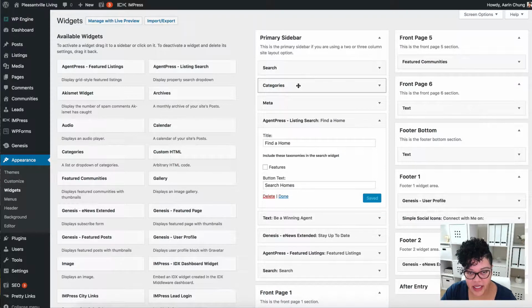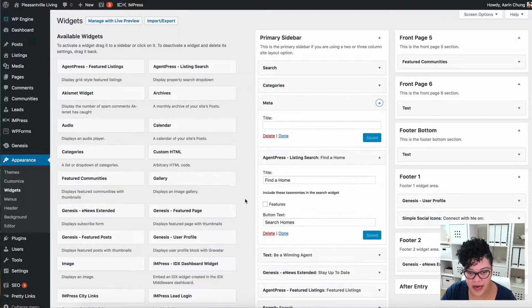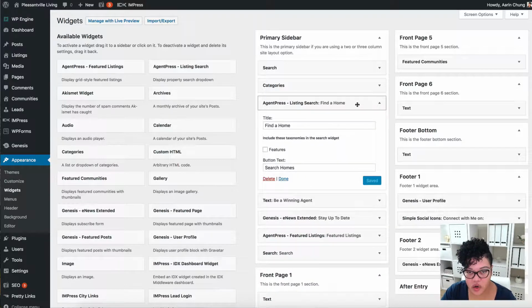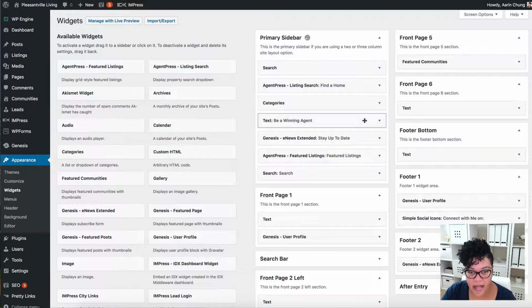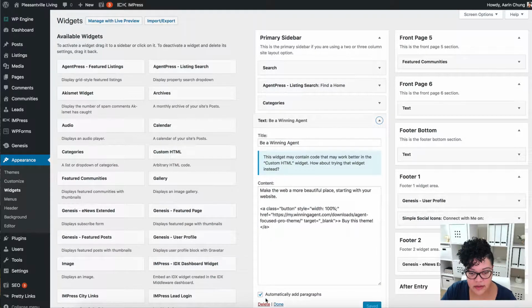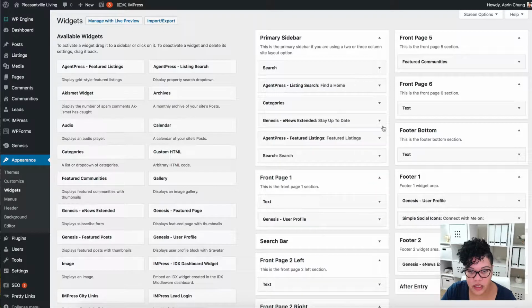And the categories are great. Meta is not helpful. Find a home is extremely helpful, so I'm going to move that up right above the search bar. Text is not helpful. And we want to be able to collect leads, so I'm going to keep the e-news extended update available here.